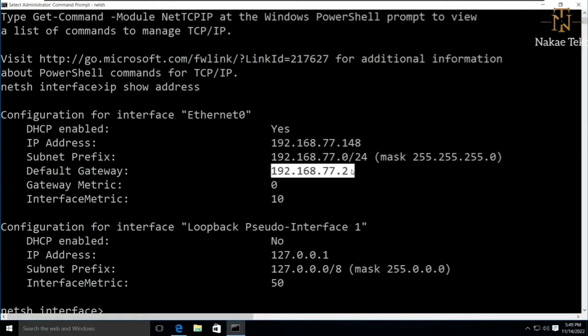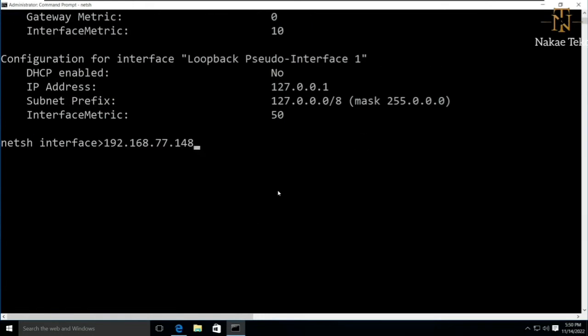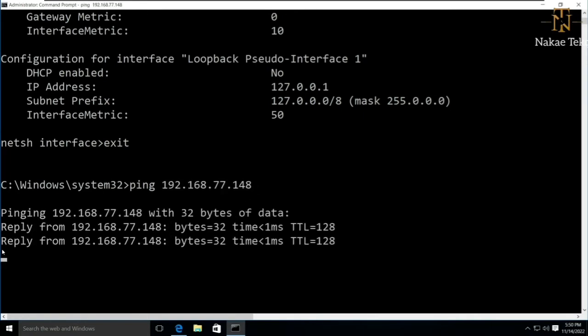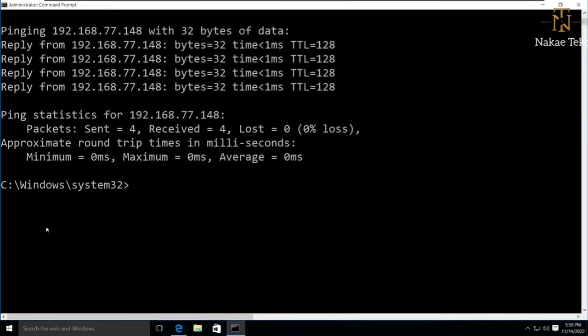I have internet access, so let me ping my IP address and let's see if it will go through. I'll just copy this, then exit from here. We are going to use ping, then we bring our IP address. Let me paste. Yeah, enter. See, we are getting a reply. When we get a reply when we ping our IP address, it means it is up and running.